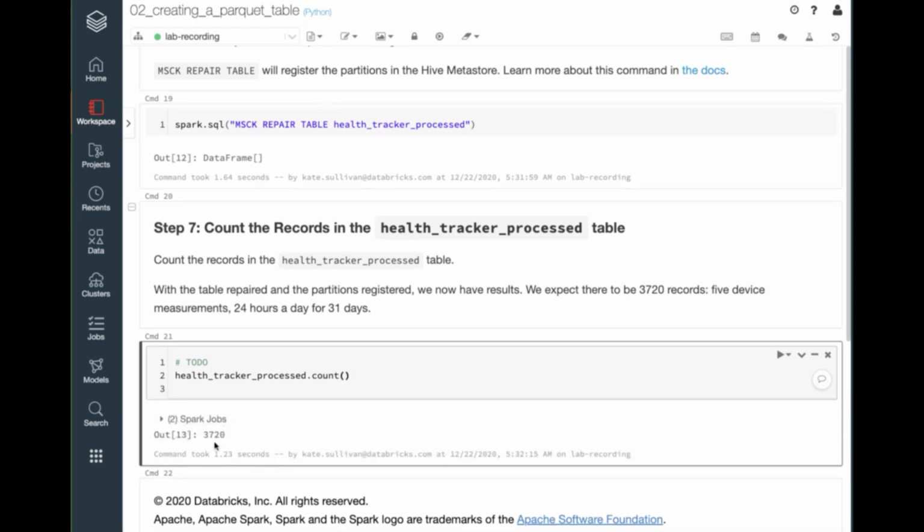Great. Okay, we have 3,720 files. That makes a lot of sense because remember we have 5 device measurements and we're getting measurements by the hour for 24 hours a day, and we're doing that for 31 days. So 3,720 is the number we expect. Excellent.